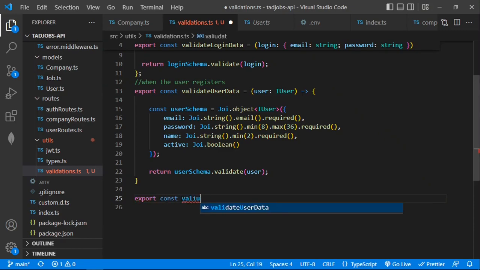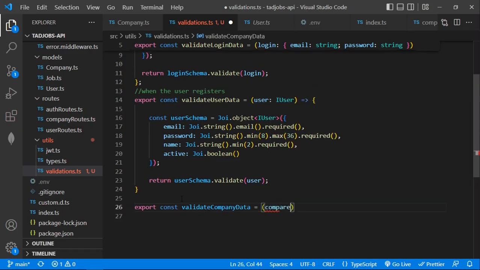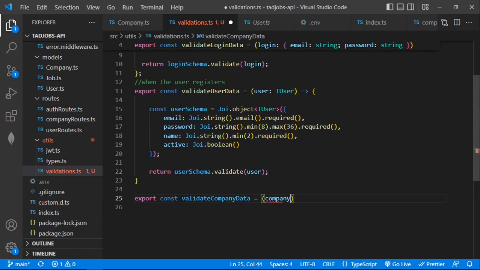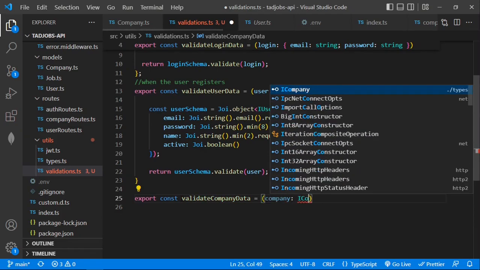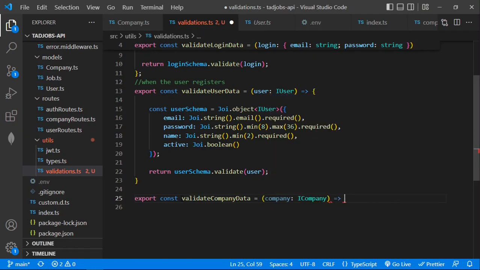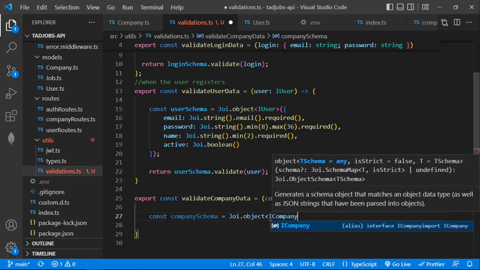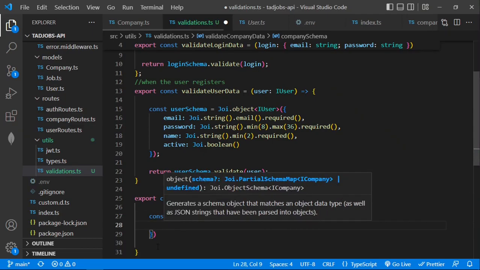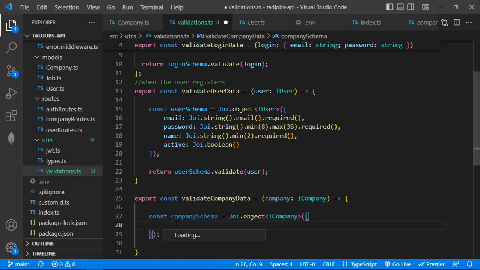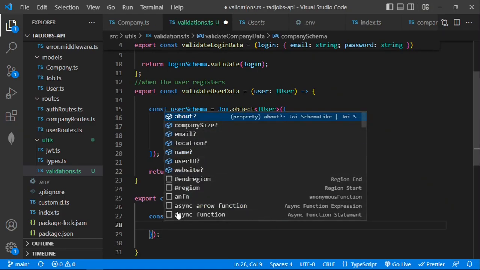Constant validate company data, and here we get company. Like the user, we have the interface implemented already, so we're still going to do the same line like this. So we have constant company schema Joi object, and our type here is the ICompany. And since we have provided that, it knows what exactly it expects.